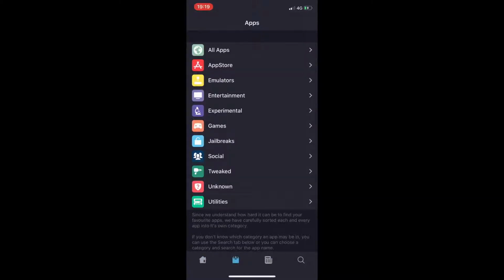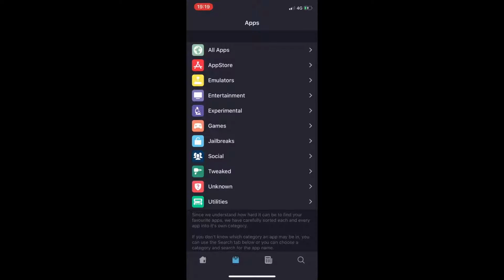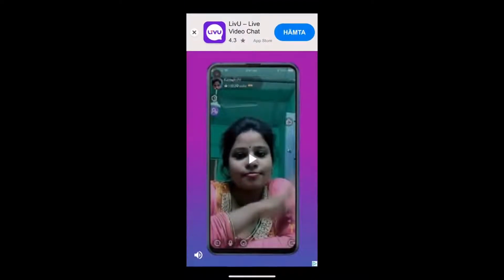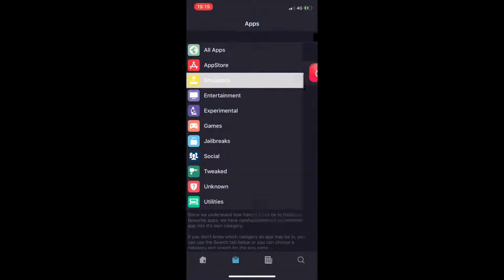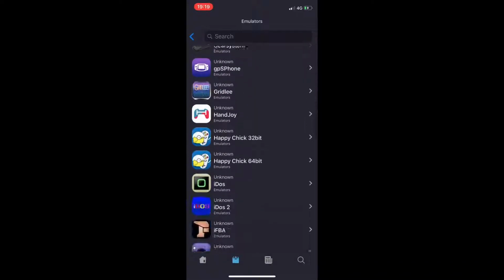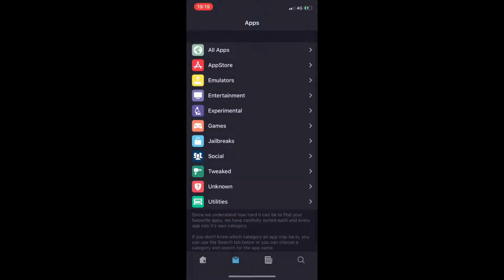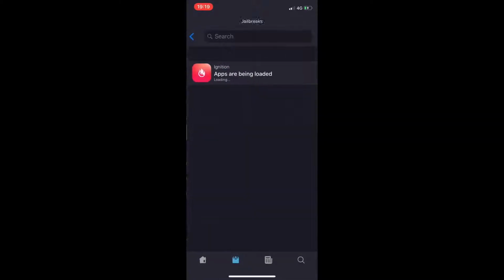So yeah, as you guys can see here, you got the app, and you can download everything here, for instance. And yeah, you will get this pop-up too. So you can download emulators, as you guys can see here, all these emulators you can download. And yeah, you can do jailbreaks too.